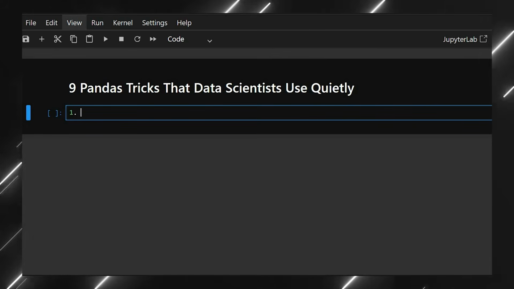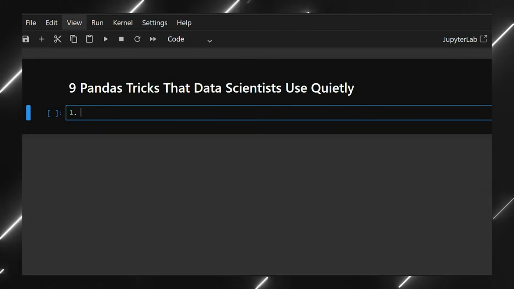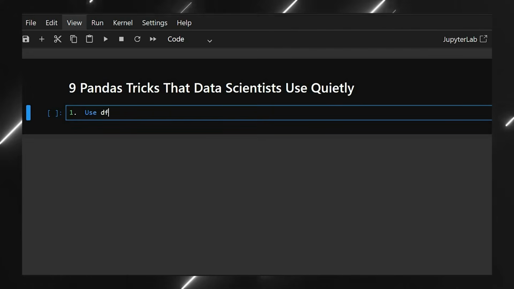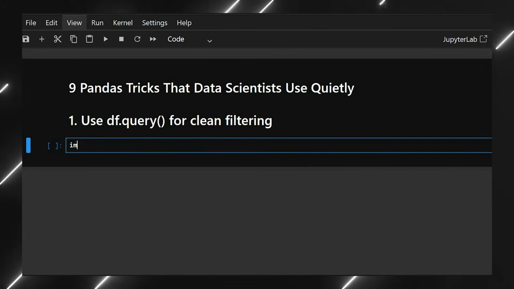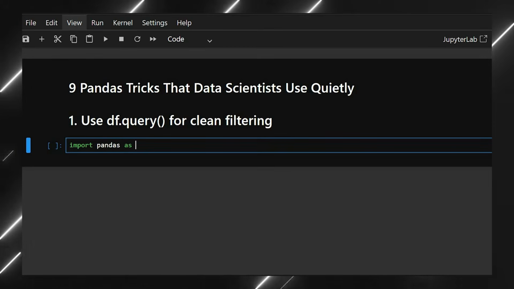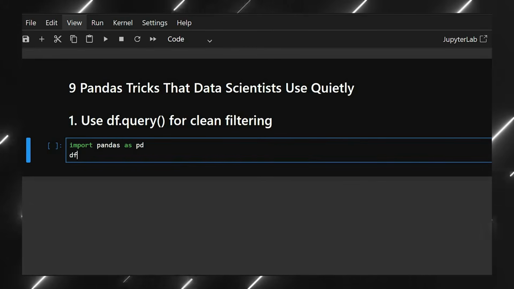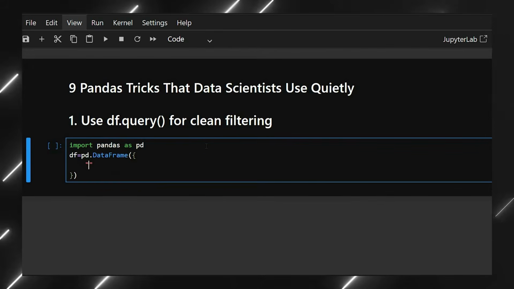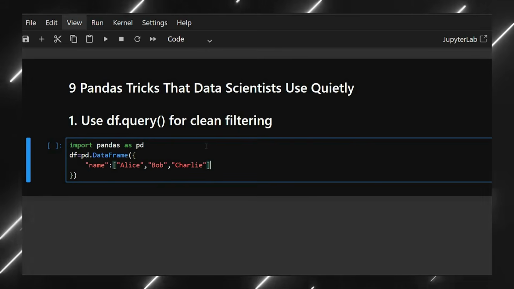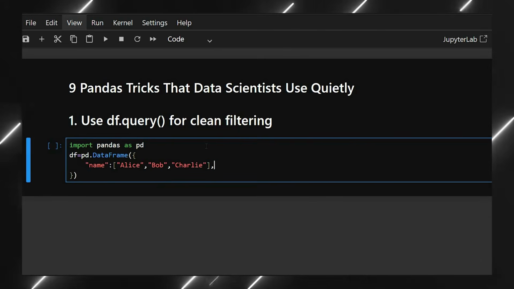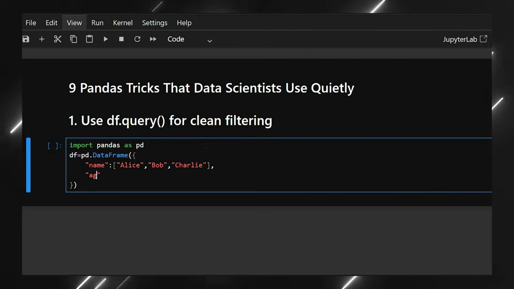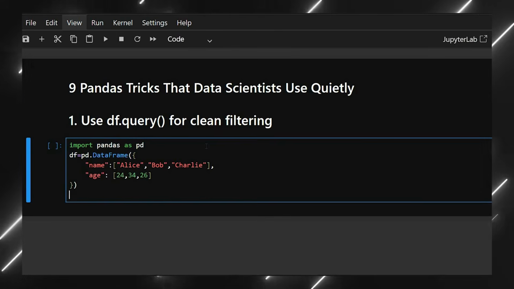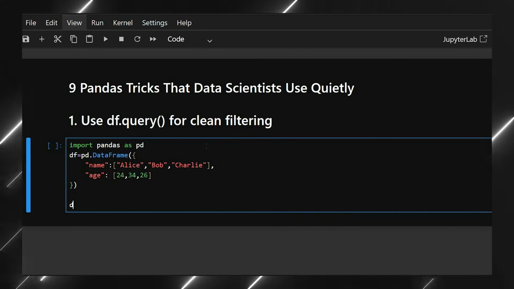So we'll start with the first one. The first one is use the df query method for clean filtering. For this, firstly we need to import pandas as pd, and then we'll create a data frame. So this will create a data frame. Here we have created a data frame for name, and now similarly we'll create one for the age. So here we have created it for the age. So this is the data frame we created, and now we'll print it with the query.